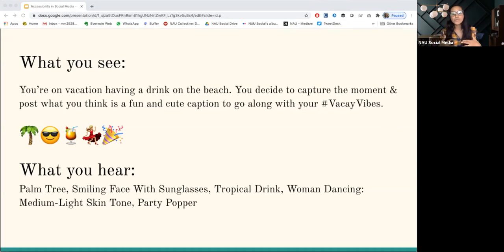So for those who can see it visually, it makes sense. But then when you take out the context and it's just the speech reader, again, like the other previous example, unintelligible.